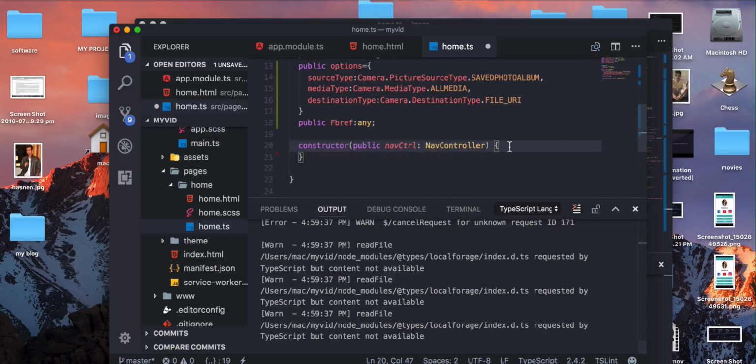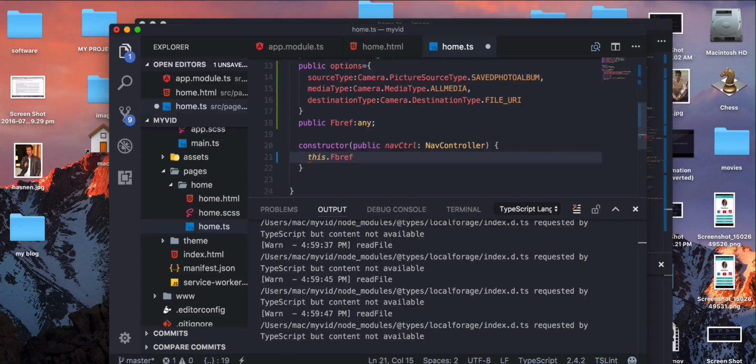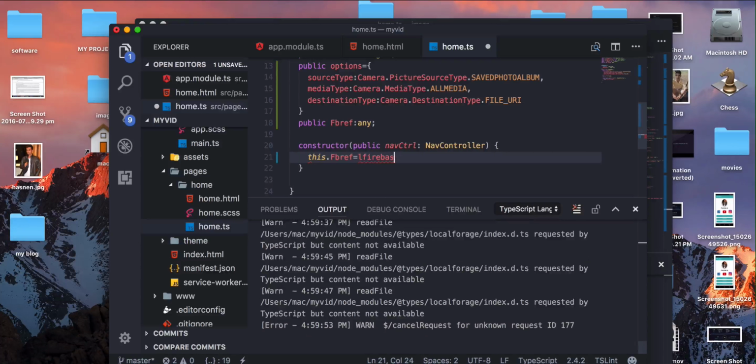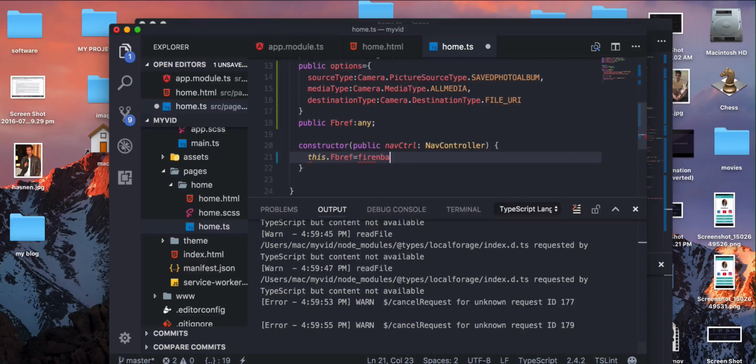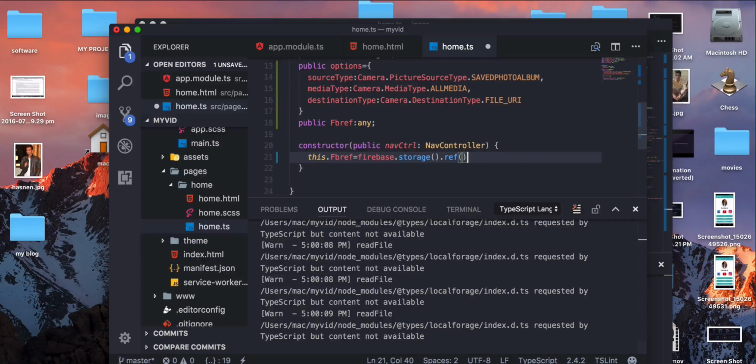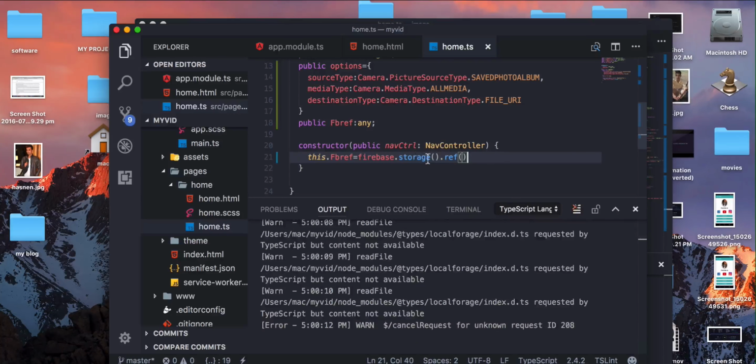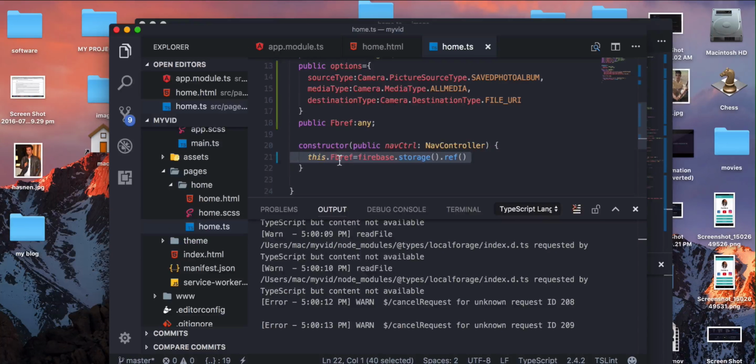Okay, now once you are done with this, we are going to reference our Firebase storage, and it should be this dot FB ref equals to Firebase, I'm sorry, Firebase dot storage and ref. Okay, now we are referring to the Firebase storage with the help of FB ref.